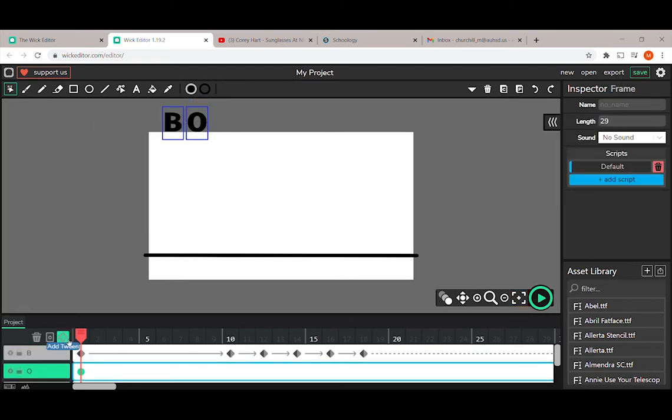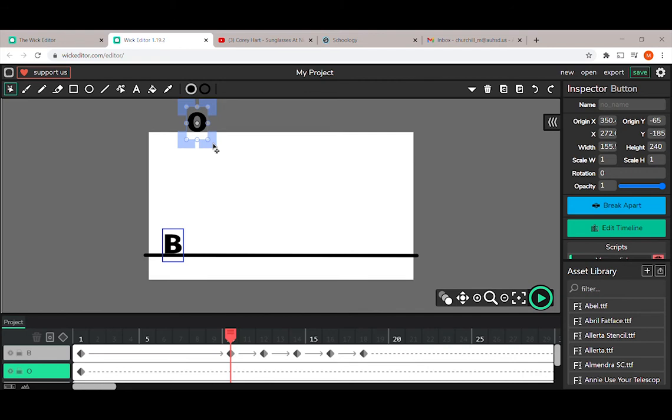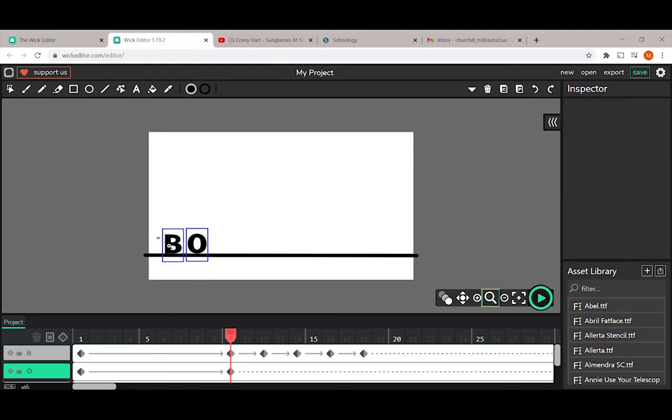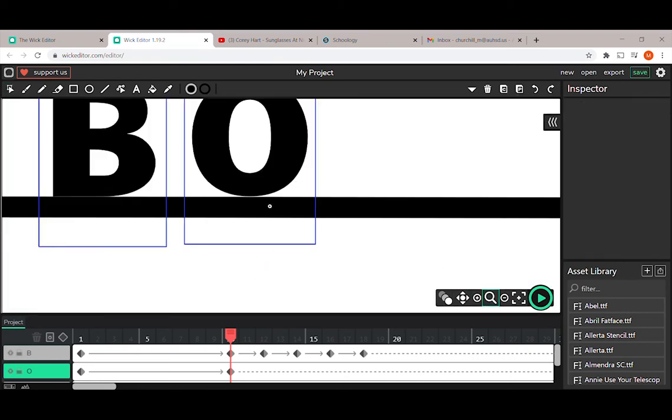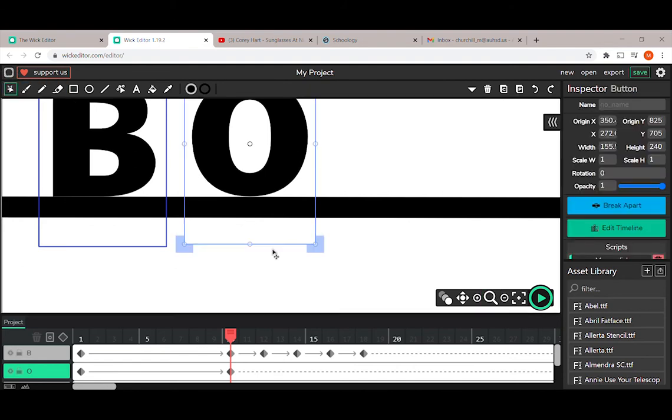And basically we're repeating the same process with the O. We're going to add a tween. We're going to want our O to be where our B is. So once again, I'll hold the Shift key and the down arrow after I select my O and get it in position. I'll zoom in and just use the arrows only to get it to be right up against that line there. That looks good.